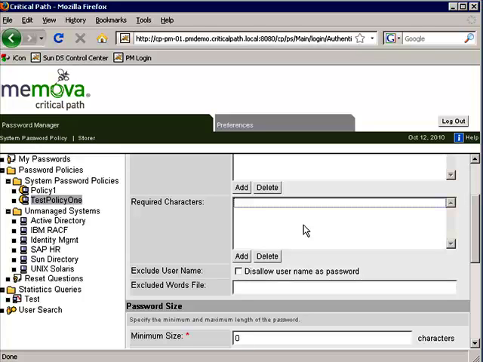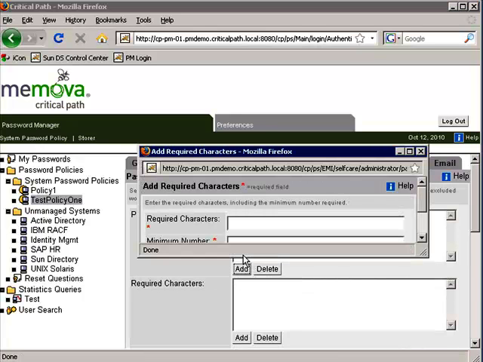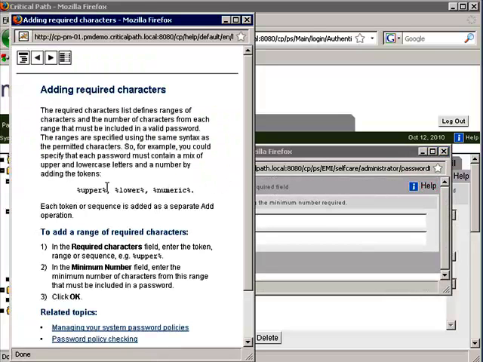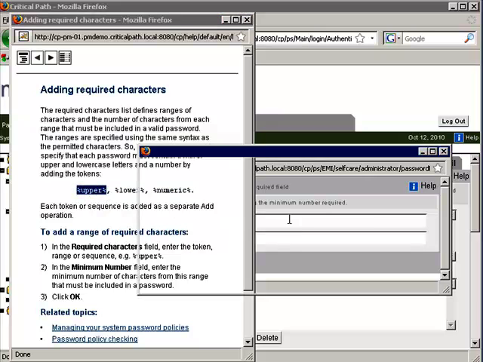We can also control how those characters must be specified in the next box, the Required Characters box. For example, let's assume we want to force the user to use at least one uppercase character and at least one number. So I click Add, and we can click the Help button again so that we can figure out the syntax for what we need to do.